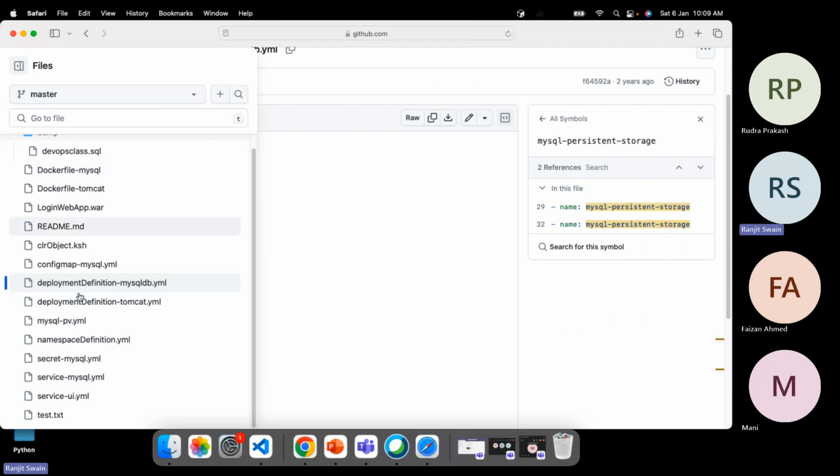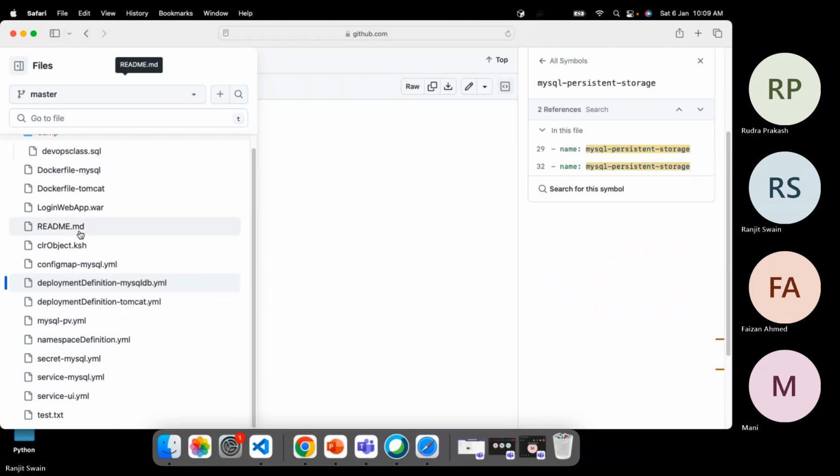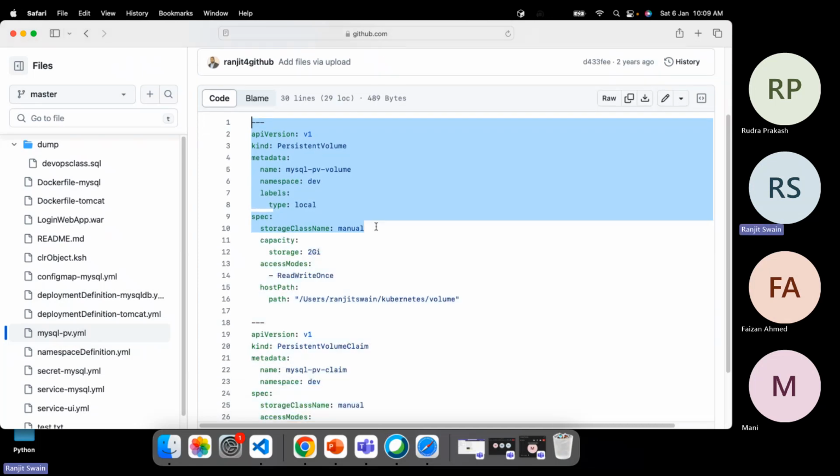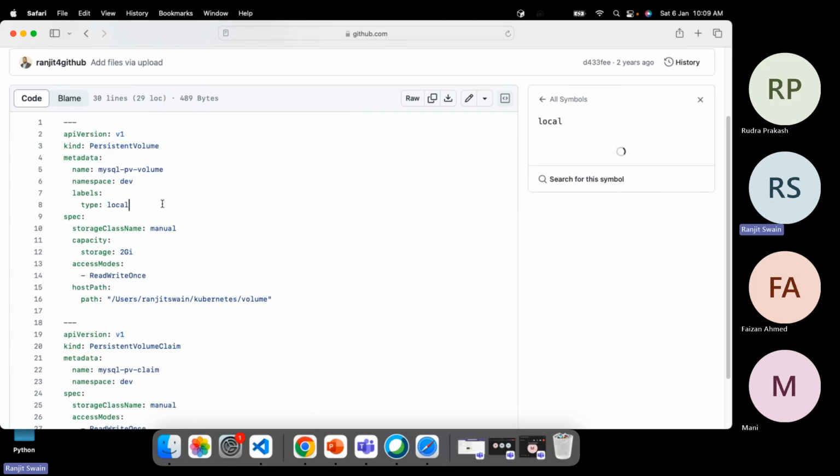So if I just go back to where it is, yeah, MySQL PV, right? Let's go there. In this particular YAML manifest file, I have kept both the persistent volume as well as the persistent volume claim. Here API version v1, persistent volume metadata is given, and this should be created under the namespace dev. Remember, we have kept all these details in a namespace called dev, right?